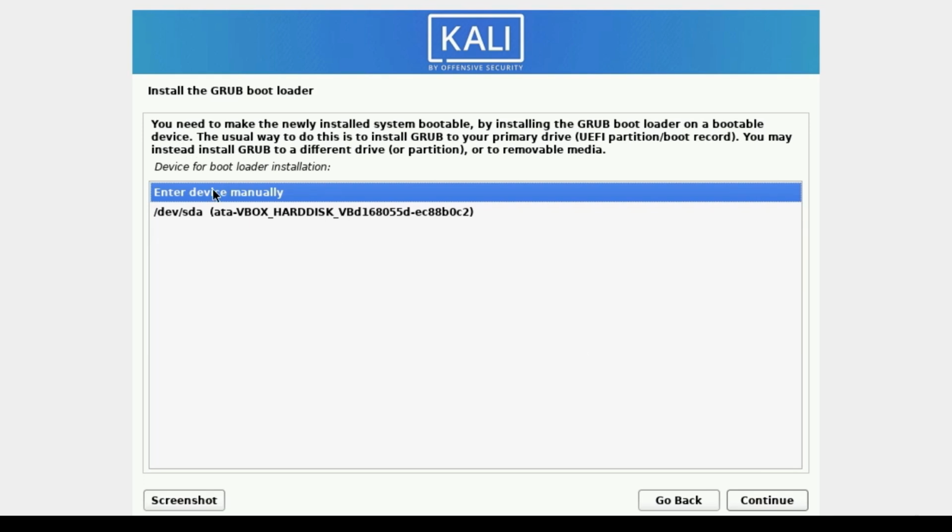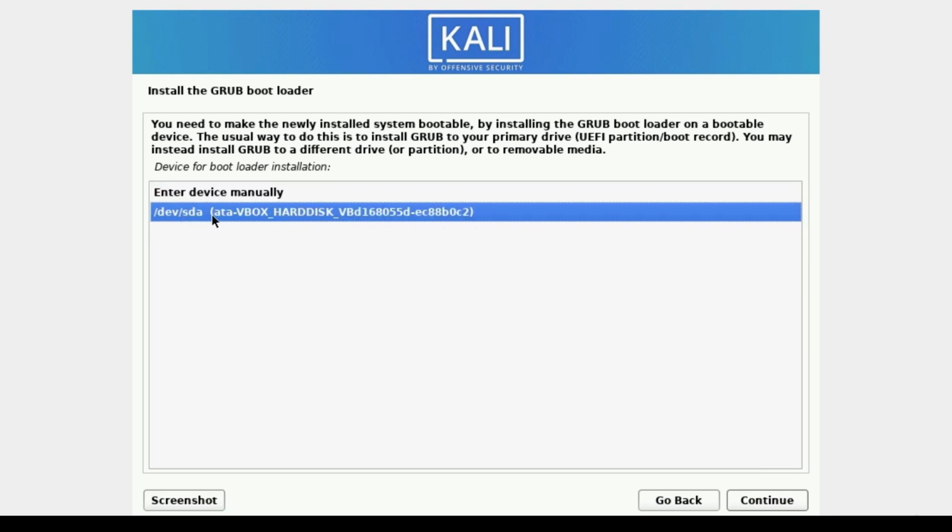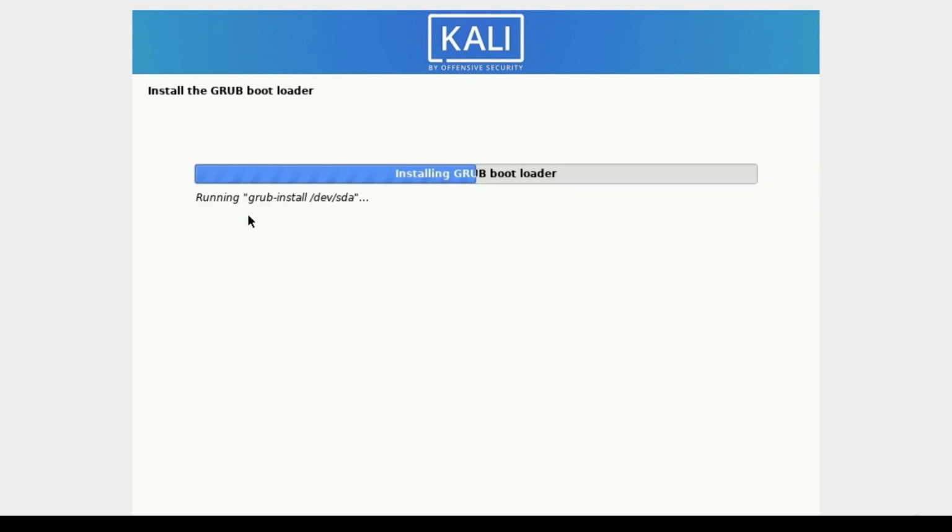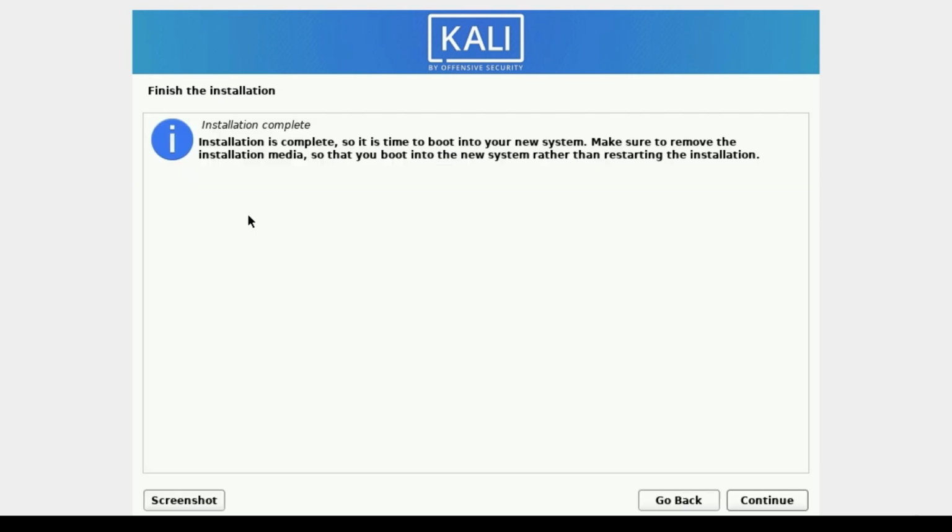Under here we want to select this /dev/sda and we want to click on continue. And this will pretty much finish our installation. It will take a couple more minutes for this to end, and then we will have a working Kali Linux virtual machine. And here is the last question.